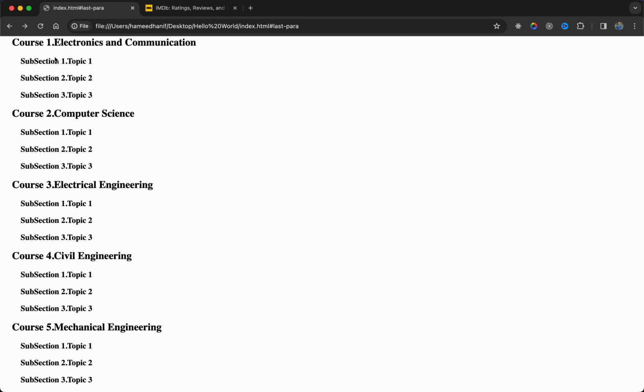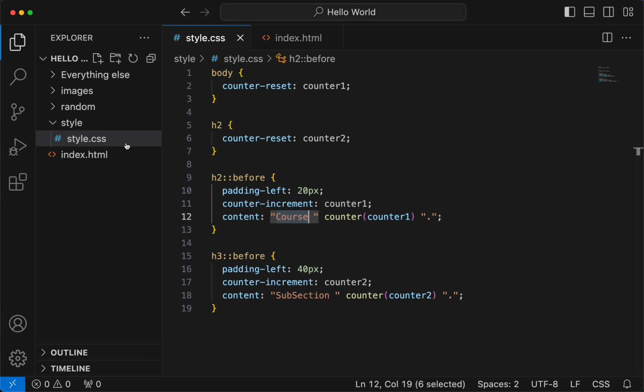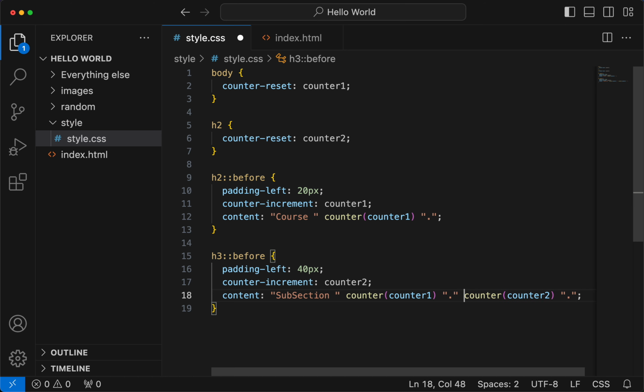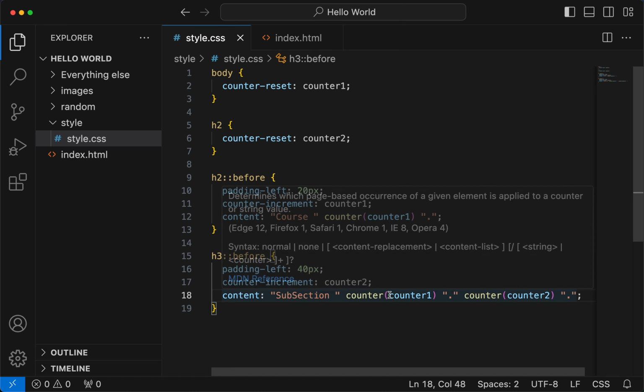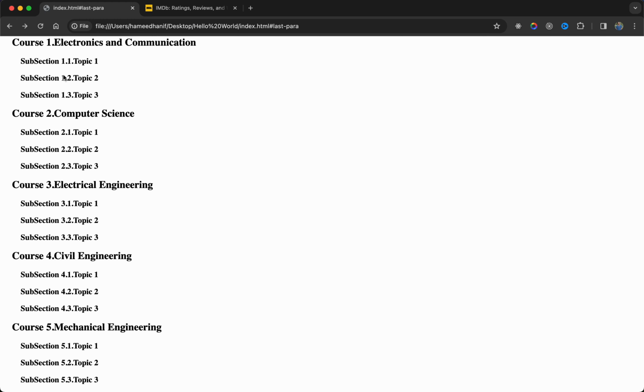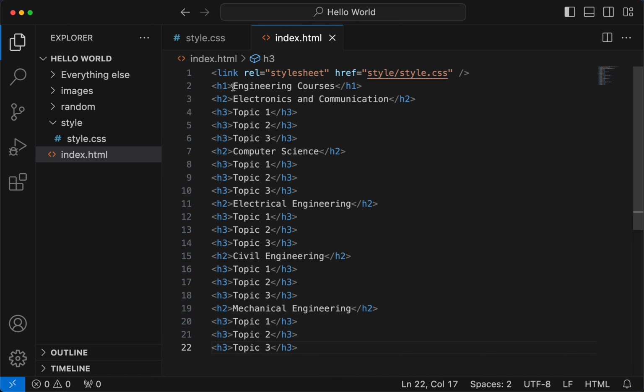It would look even better if I have something like 1.1, 1.2 and 1.3. We could do that by using this counter. So if you use this counter here, what happens? I'm just using this counter here and then the dot. It says 1.1, 1.2, 1.3. It makes more sense here, right? Then 2.1, 2.2, 2.3.